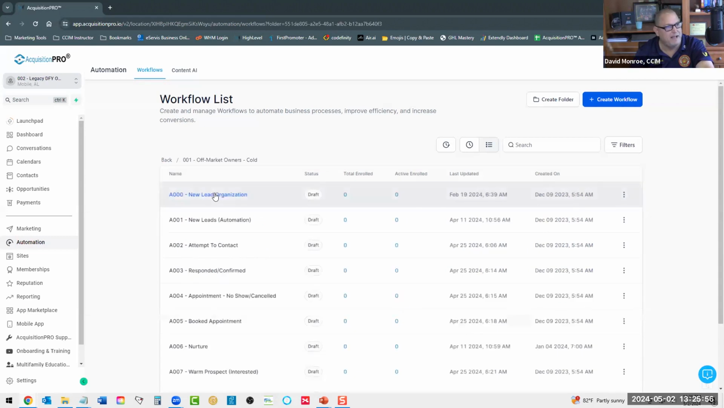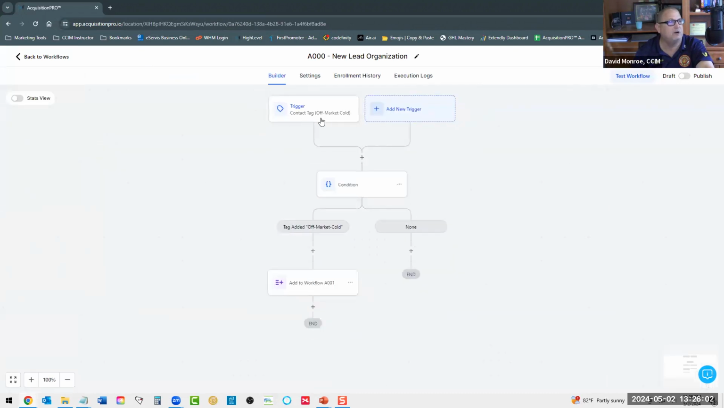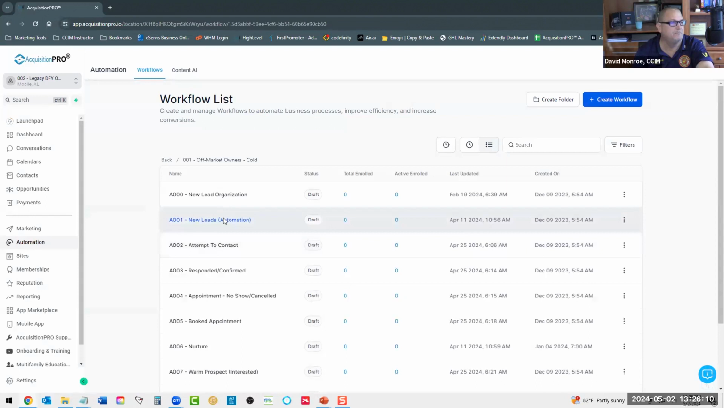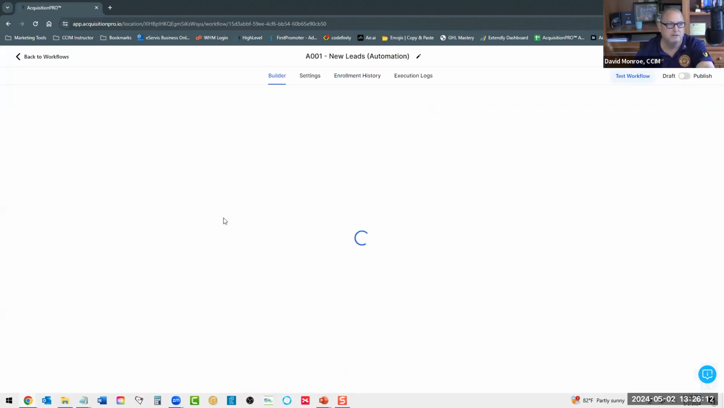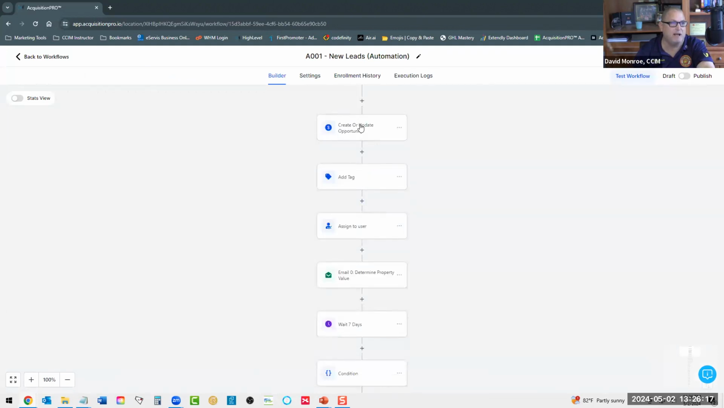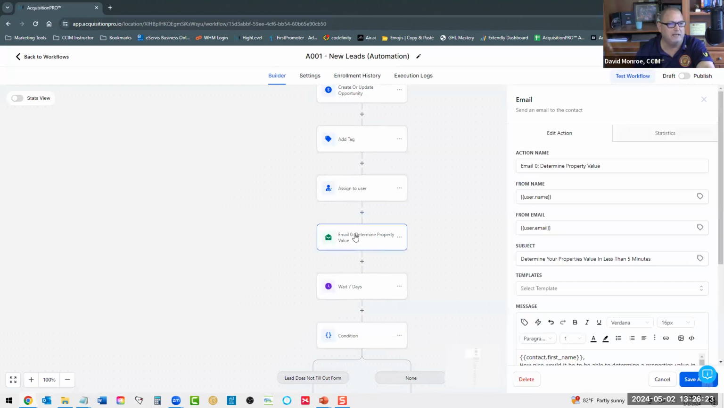So if we look at this is where they're going to come, you'll see new lead organization. It's going to say in my trigger, contact tag off market cold, add them to workflow A001, which is where the first automation occurs. So what happens is they get added to this automation. It automatically updates the opportunity, adds a tag to them, assigns a user to them, and sends them this email. And this is all done simultaneously.